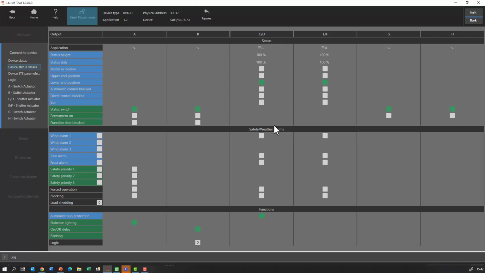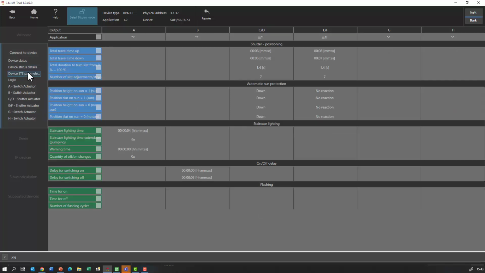You see green, and you see it is also active for wind alarm number 1. Wind alarm 2 and 3 as well, it's not listening only to wind alarm number 1, but also to rain alarm and frost alarm, but not to safety priority. But I also use the forced operation and the blocking function. And the automatic sun protection is also enabled in the ETS parameter. Similar for our other channels.